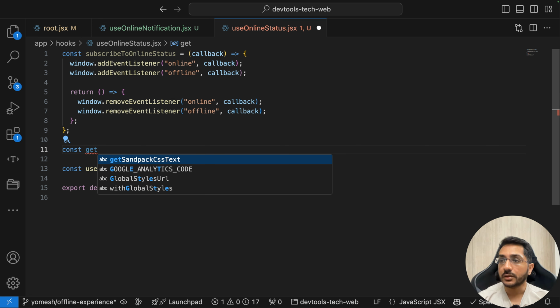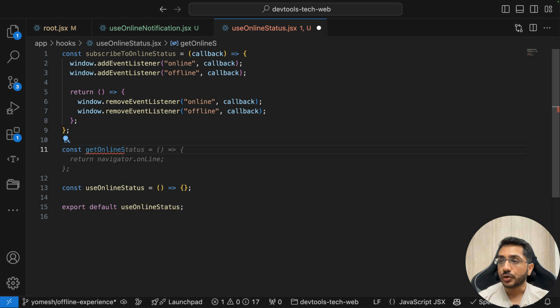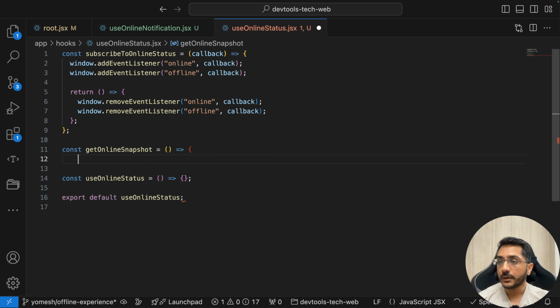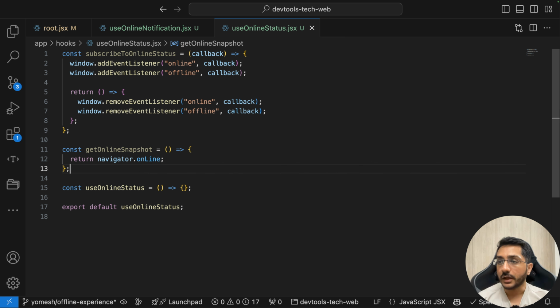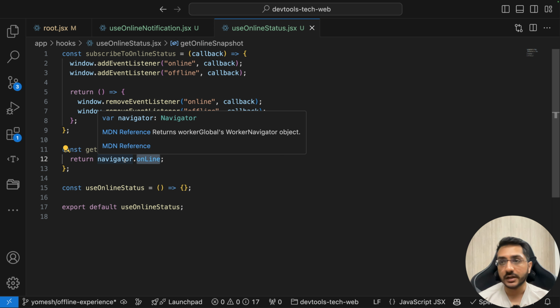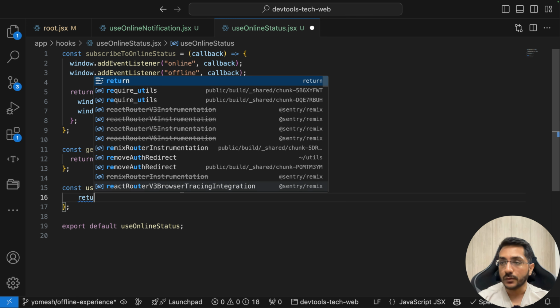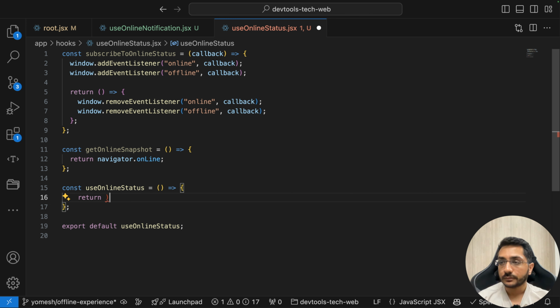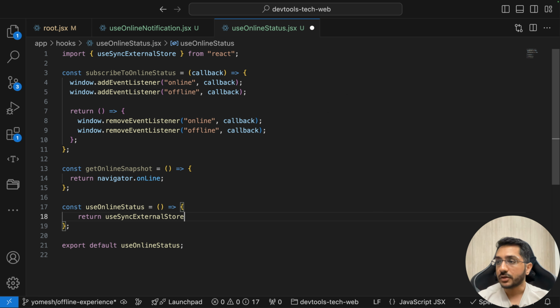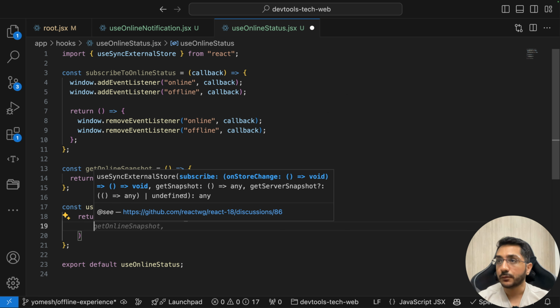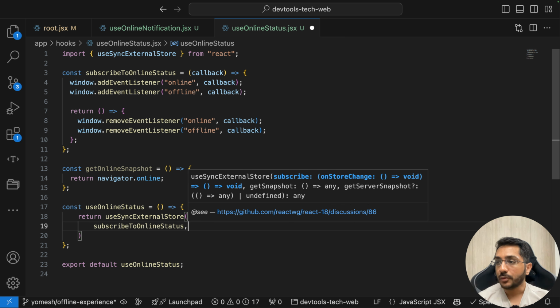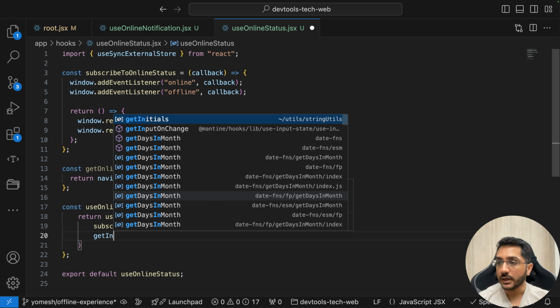Now the next one is getOnlineSnapshot, maybe we want to call it, and in this case we are going to return navigator.onLine, basically the property which will tell what the current status is, whether it's online or offline. Now we can use this directly. We'll say useSyncExternalStore, and pass the first one, the subscribe method, subscribeToOnlineStatus, and then we will pass getOnlineSnapshot.